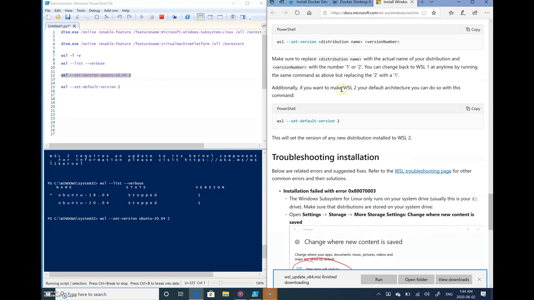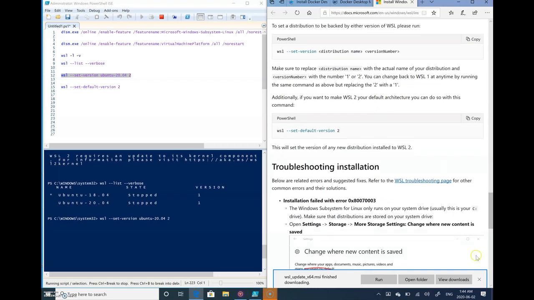And if you noticed, I believe part of the documentation was saying in order to get Docker you need WSL2, so you have to go with that step. You can't just stick with version 1.